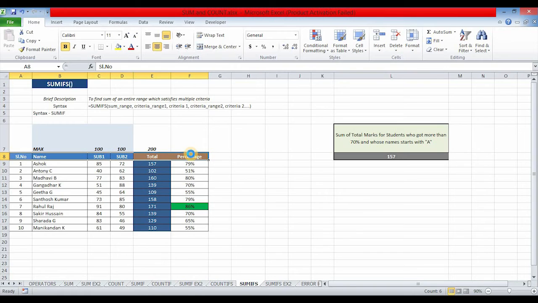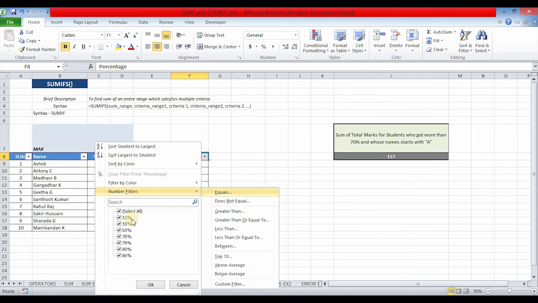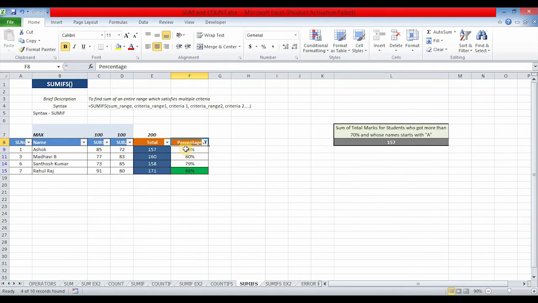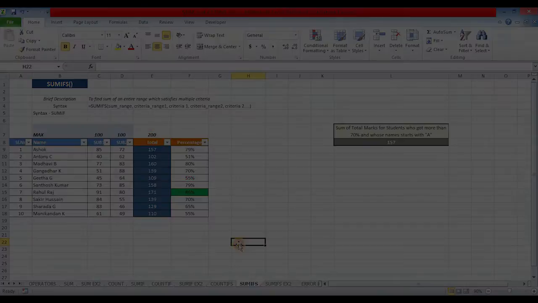First we are filtering the percentage column, unselect all, more than 70%, 4 entries, and the total value is around 646. Let's see if there is anyone whose name is starting with A. Yeah, we have one guy whose name is Ashok. Ashok's total mark is 157, so we are getting the total as 157. I hope this is clear.